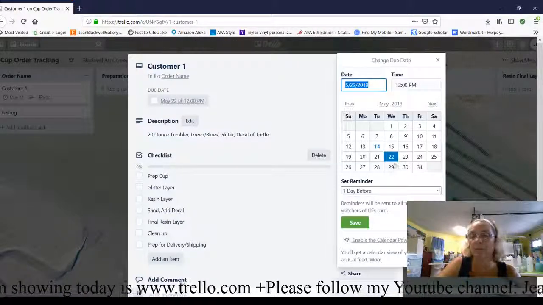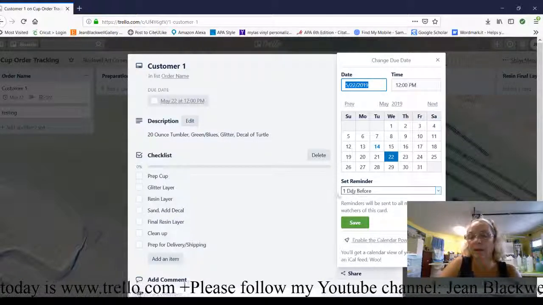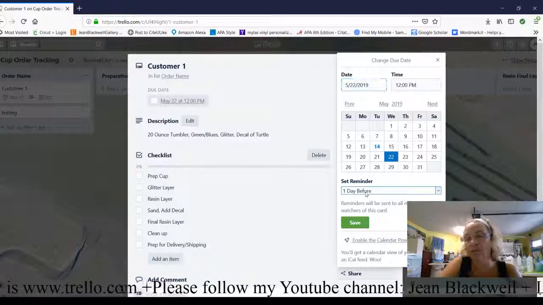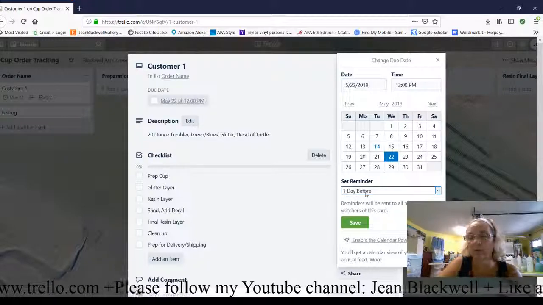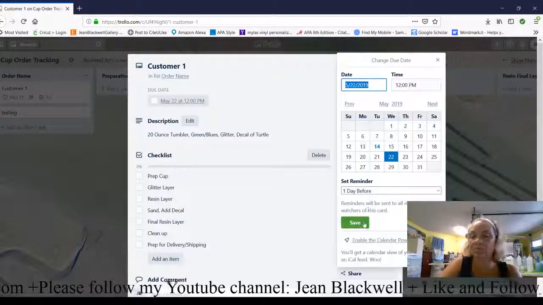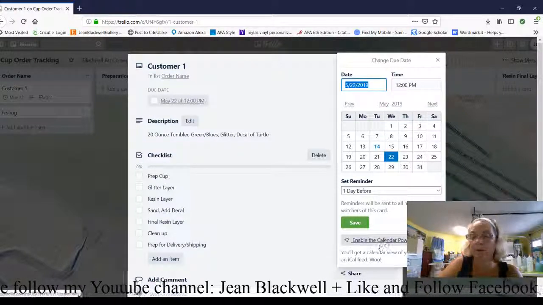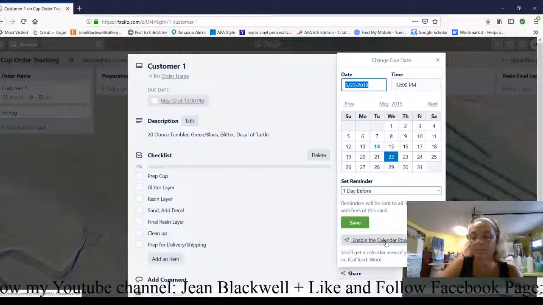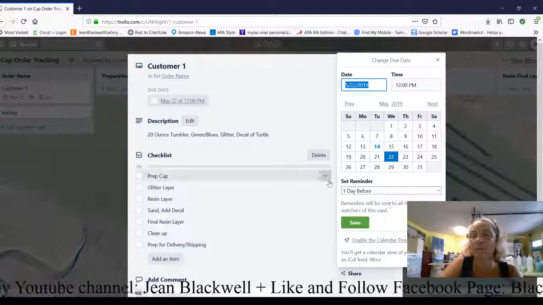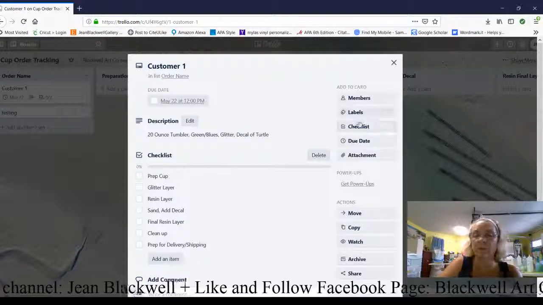So I open this up. It's a calendar, and usually it's a week out, so I just pick the 22nd. I can tell it to remind me the day before. I can change that to whatever. Let's see, so I've got the due date. You can enable the calendar power-ups. You can do a lot more with this, but again, it was unnecessary for me. I was good with that.